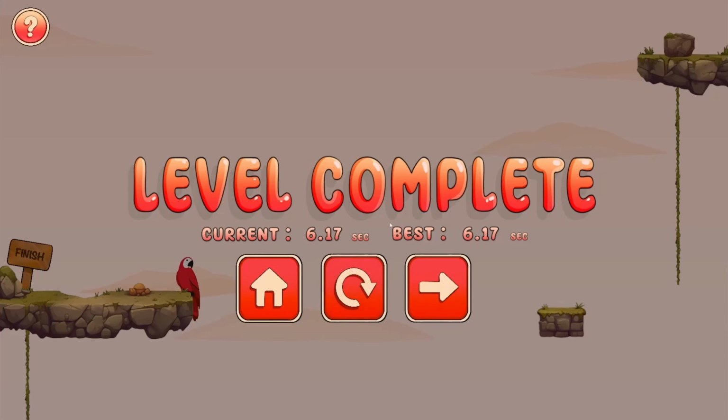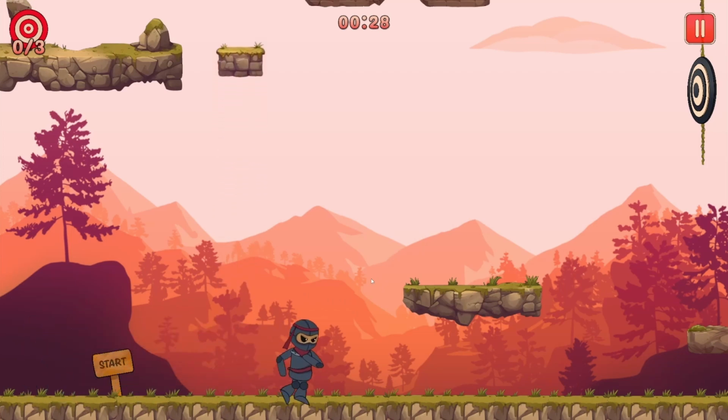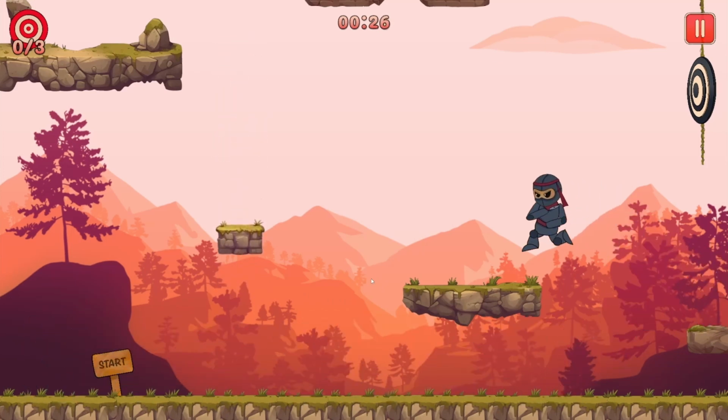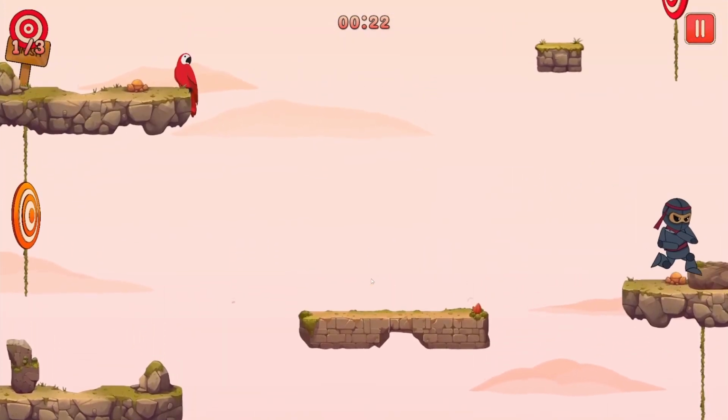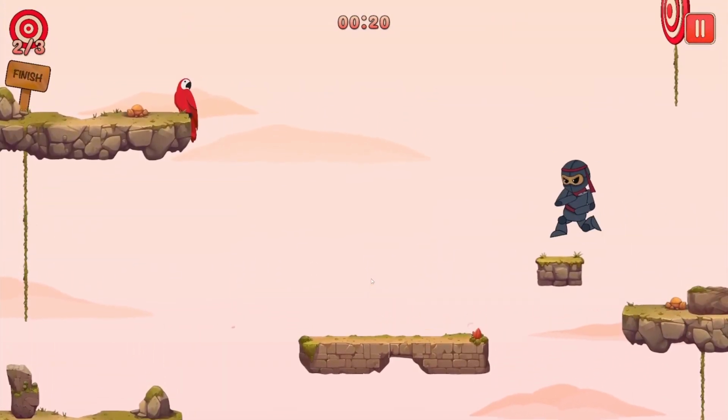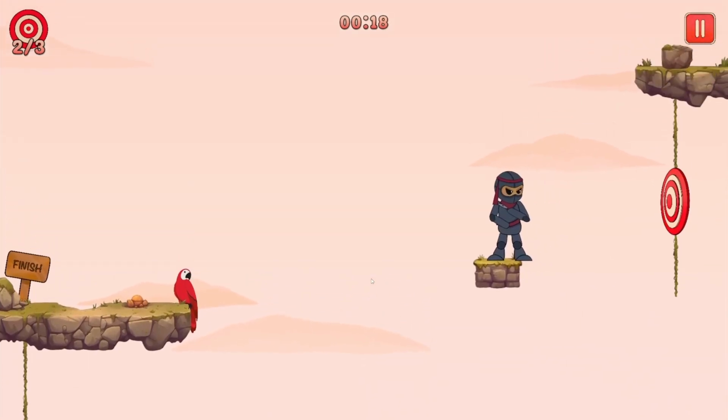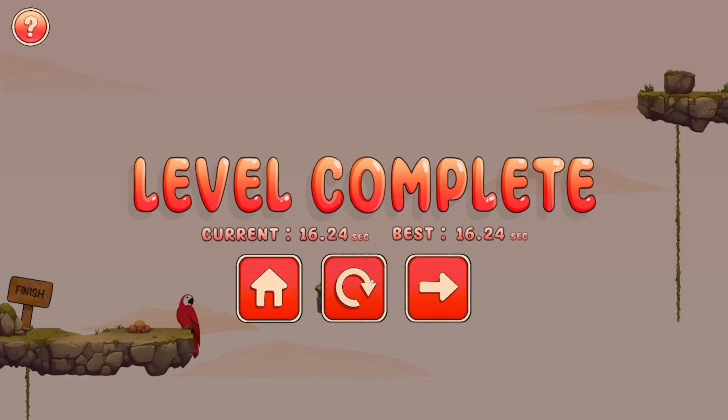Let's try to beat my fastest time. A new high score. The player's high score will be remembered even upon exiting the game. Let's go to level 3.